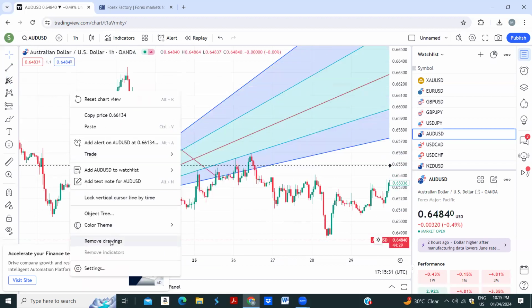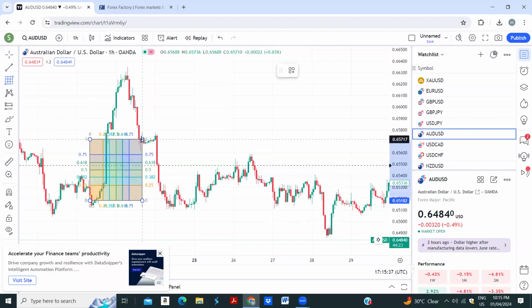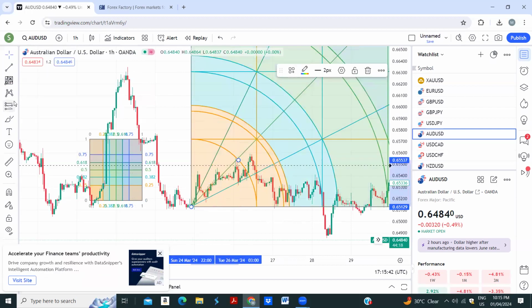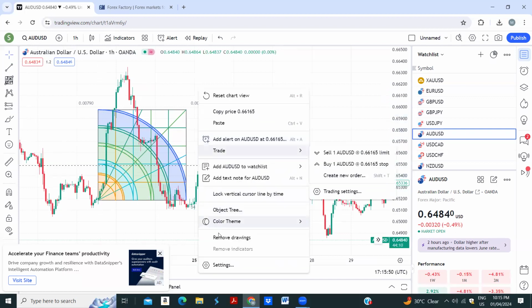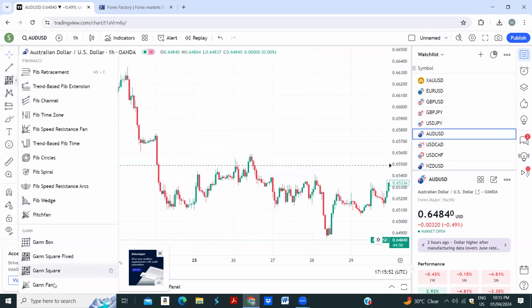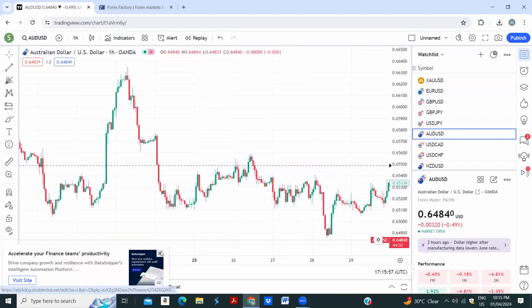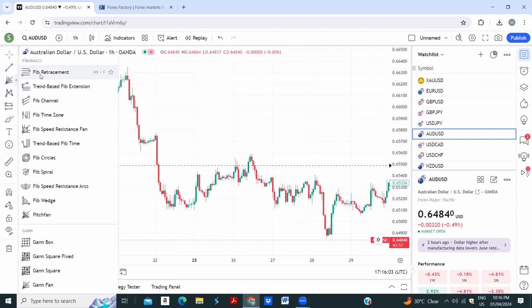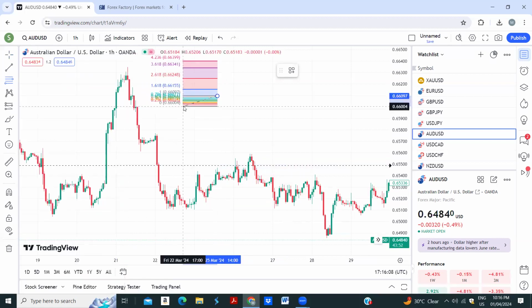You can see here, pitch fan. Then we have the Gann box. And then we have the Gann square fixed. And then we have the Gann square. And the last one is the Gann fan. So we have different kinds of drawing tools available. So this one is a trend line tool. This one is the Fibonacci tool. And now we go to the third one.